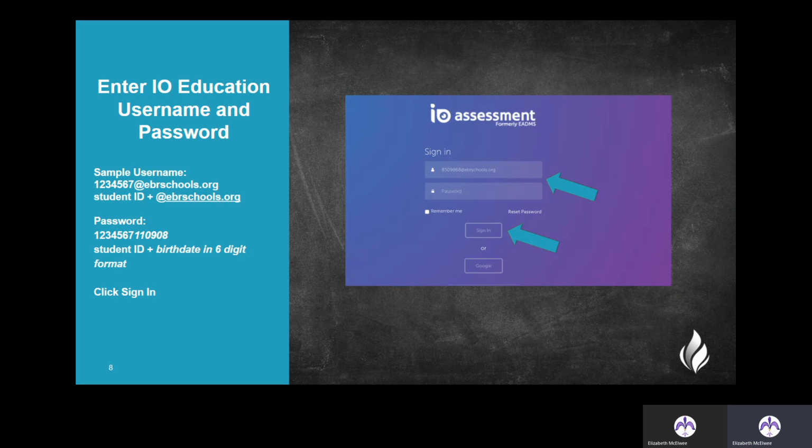It's followed by ebrschools.org. For the username, it must be 7 digits. If you have a student with less than 7 digits, add zeros so that you get to 7 digits. For the password, you do not add zeros. It's simply the password that's listed on that enrollment report, followed by their birthday in a 6-digit format.